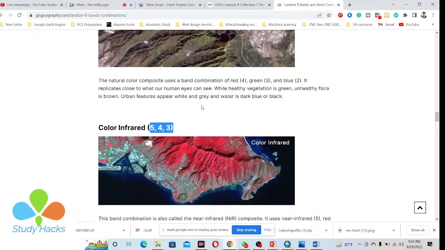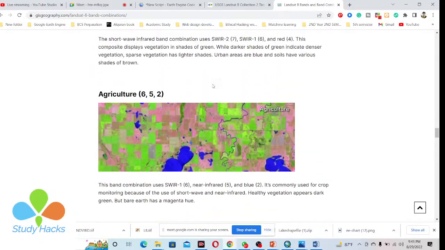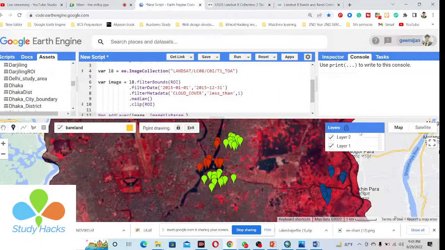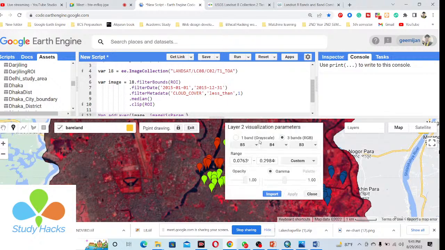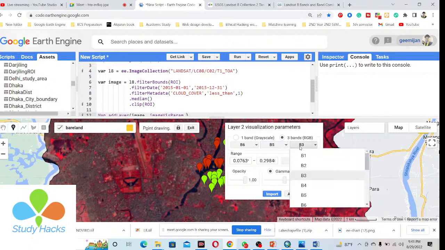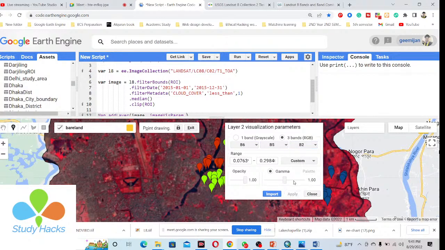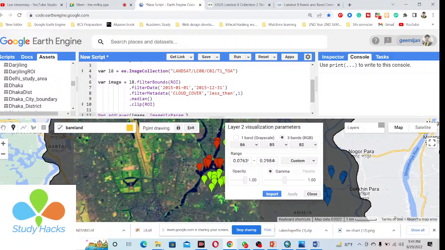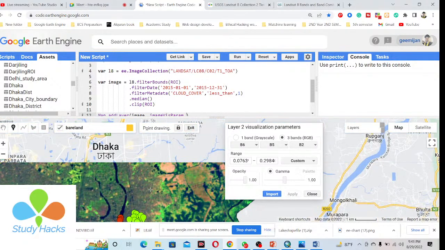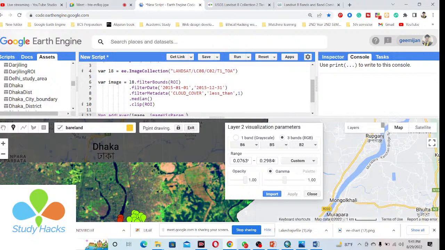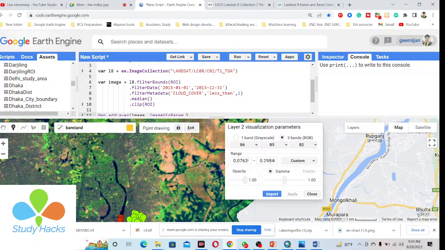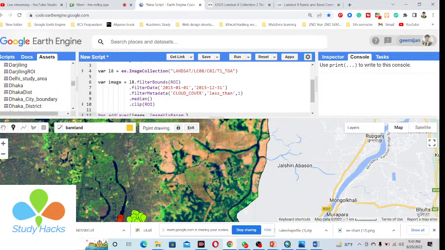Suppose this time I want to work with the band combination 652. So I simply select here the 652, 6, then 5 and 2, and click apply. Now I can easily identify where the brown color is. It identifies the barren land or fallow land. So I simply take this from here, you can see. I select this and I take this brown color like this as a barren land.